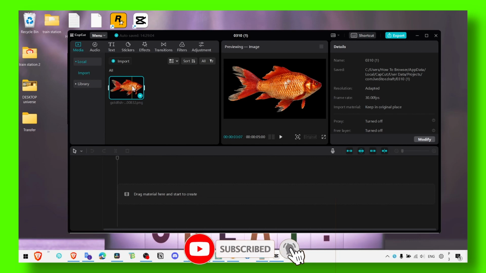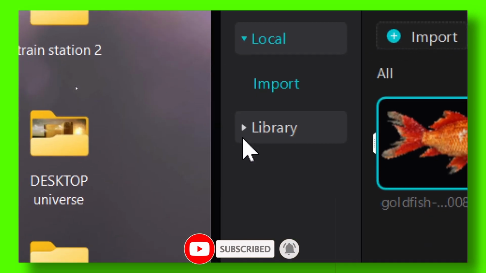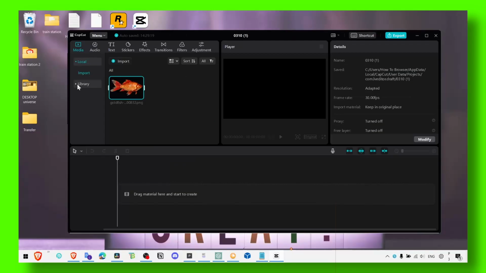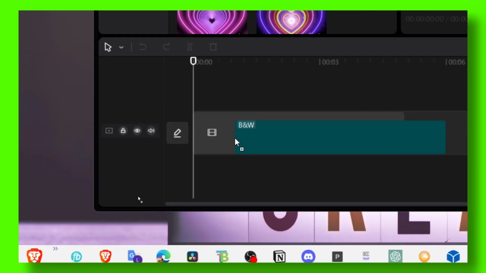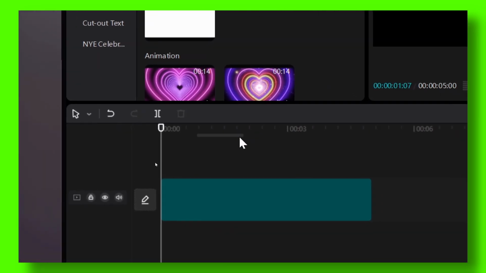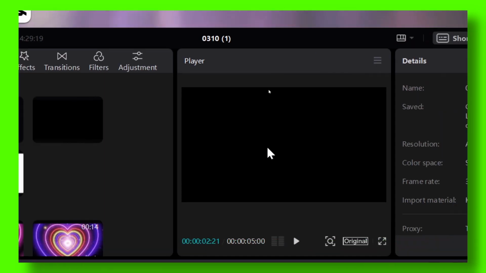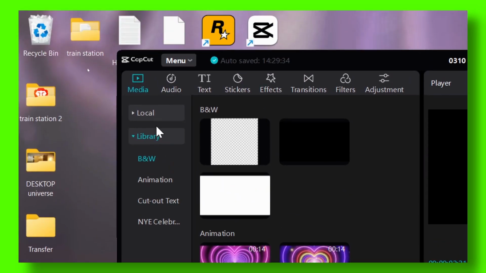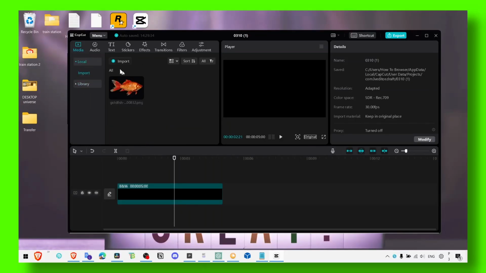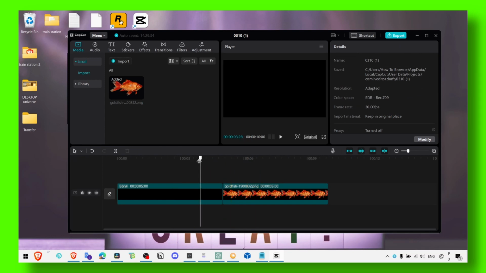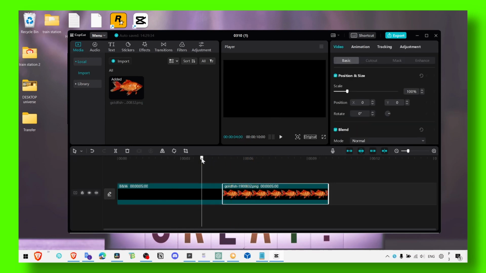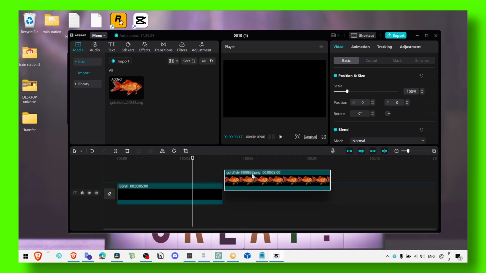So I'm just gonna head over to library, and here you have a black background or layout. So just grab this and then drag it onto the timeline, and here now we have the background, but we don't have anything on top of it. And well, let's go to the local, grab our fish, and we have it here, but it's not black. It is, but you know, when you export a video, it's not the way we want.